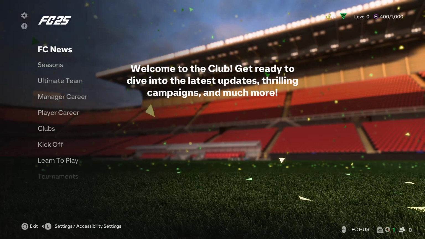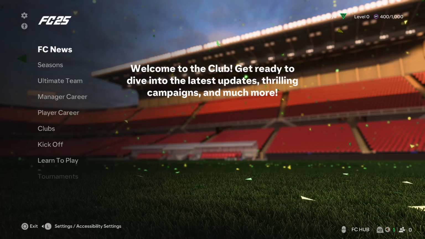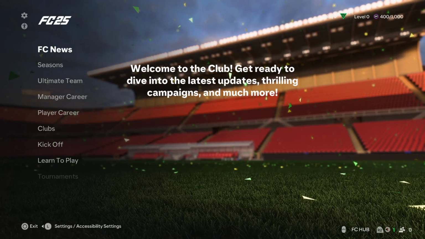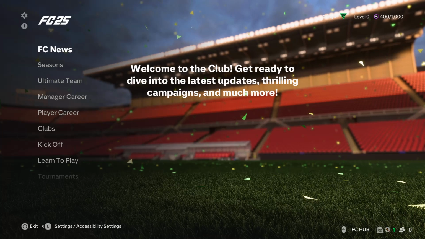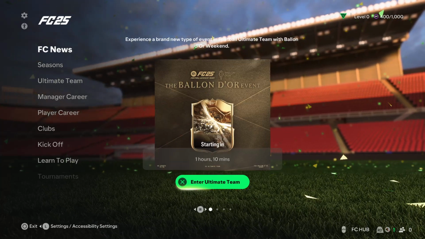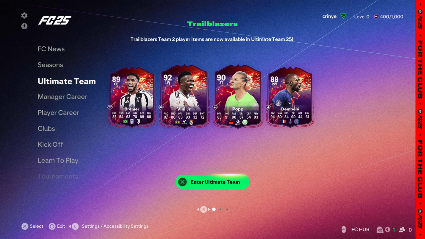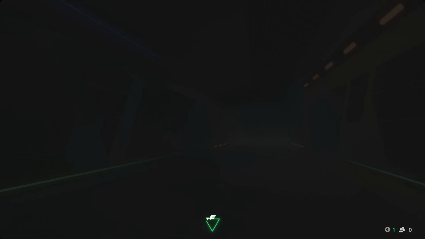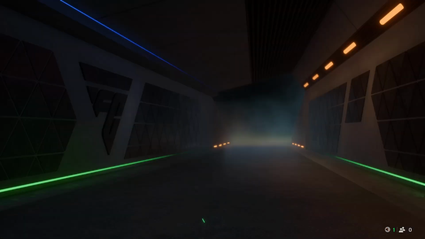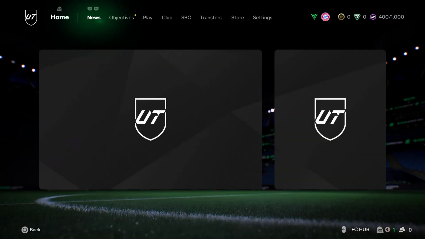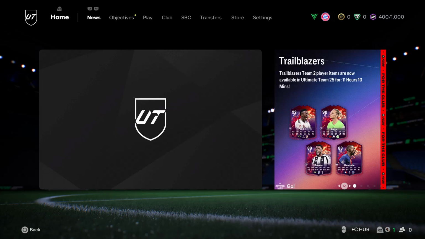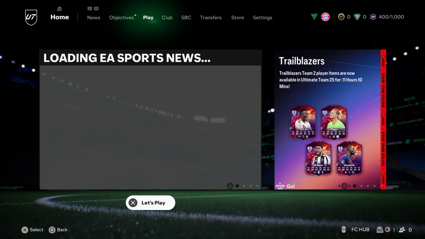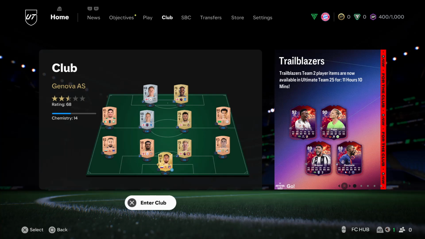Today, I'll show you how to change the kit numbers in Ultimate Team on FC25. So launch the game and go to Ultimate Team, select that. Then use the R1 or the L1 button and go to club, or alternatively you can use the L2 button.